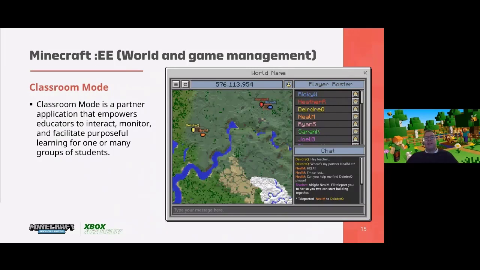And then finally, a savior when it comes to managing Minecraft with groups of students is classroom mode. Now, classroom mode is not built into Minecraft. You have to download this separately, but it's available from the Minecraft website. If you go to education.minecraft.net and just search for classroom mode, you can download this for free. And with this, you can control all the students in your world. So I'm going to demonstrate this now.